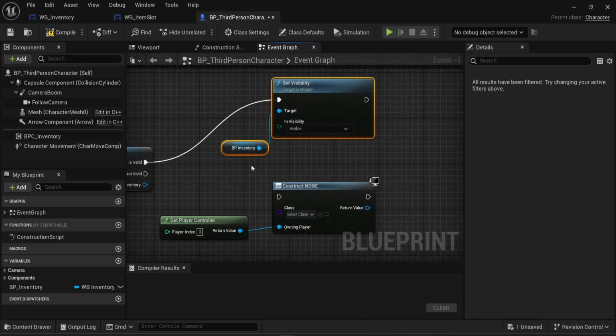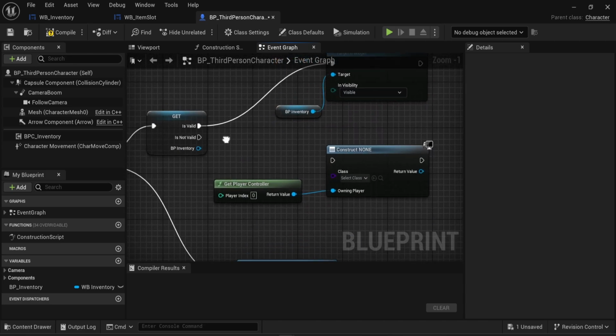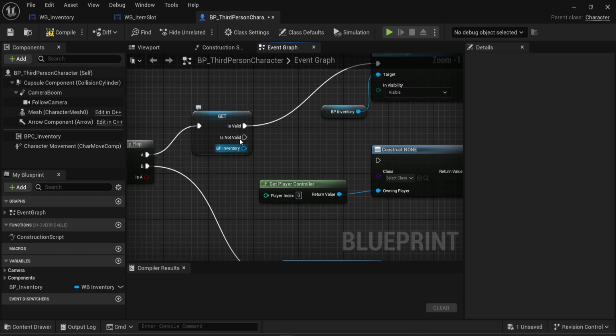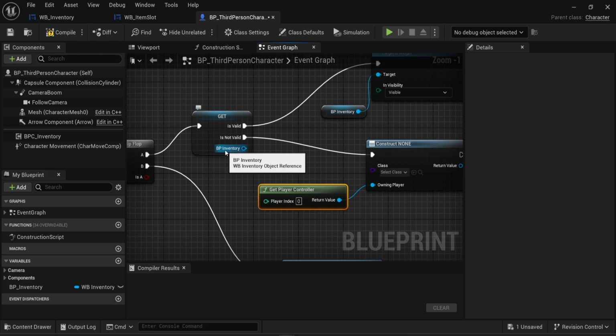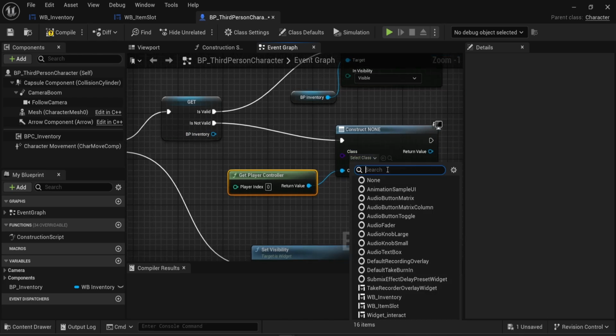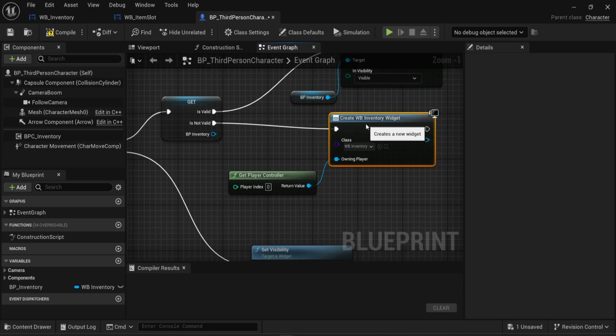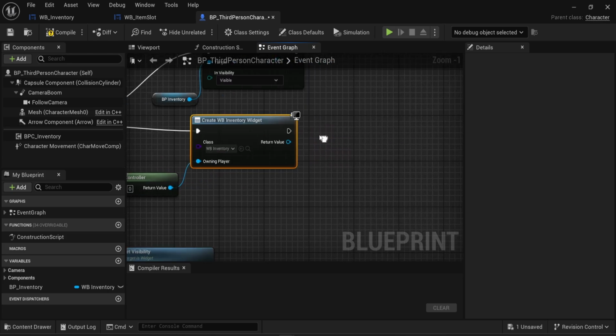Can move that up. So if our reference to the BP inventory is not valid, well, once again, this is the very first time I'm playing in the game and opening the inventory, the default value is none, so this is not valid, then I will create the widget for the inventory. In that case, for the class, I just simply need to get WB inventory. We are creating the widget now.